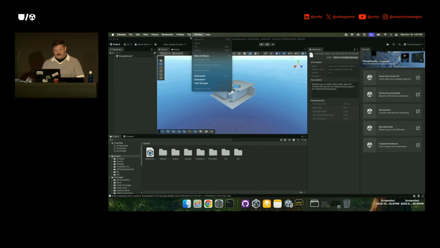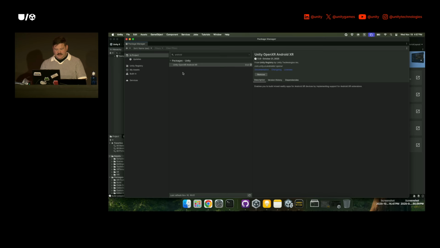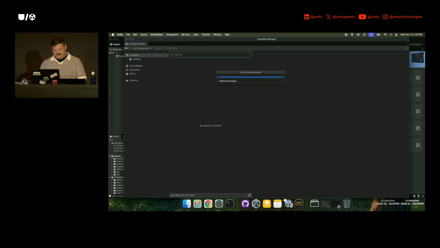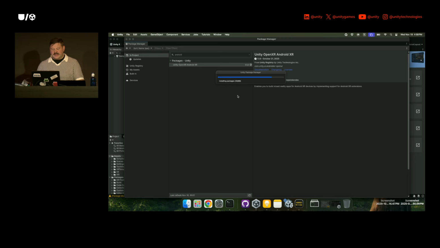And then what we're going to do from here is we're going to go to our package manager. And then we are going to go to, I've already added it. But what you will do, remove it. And we will add it one more time. So if we do com.unity.xr.android.xr-OpenXR, and then if we install this package, this is all you should do, is just install the package once.